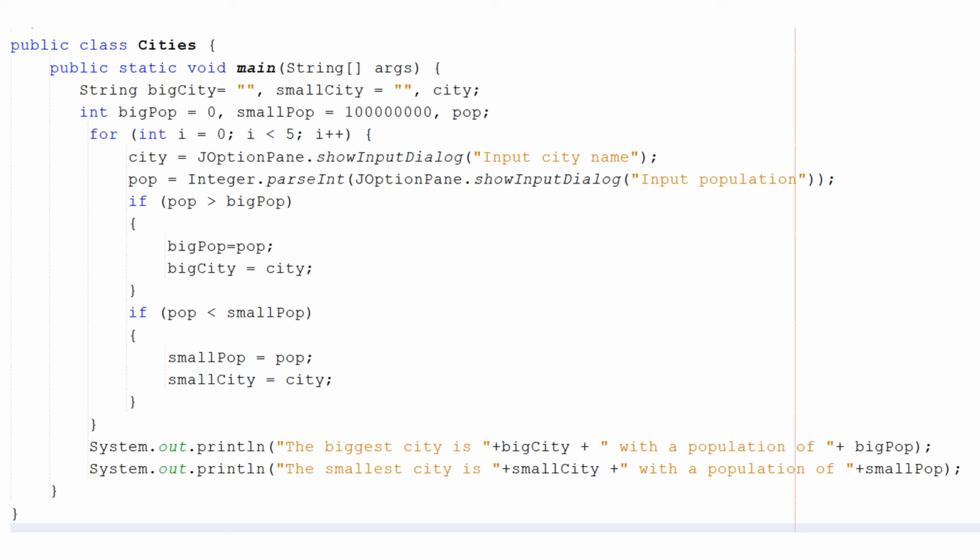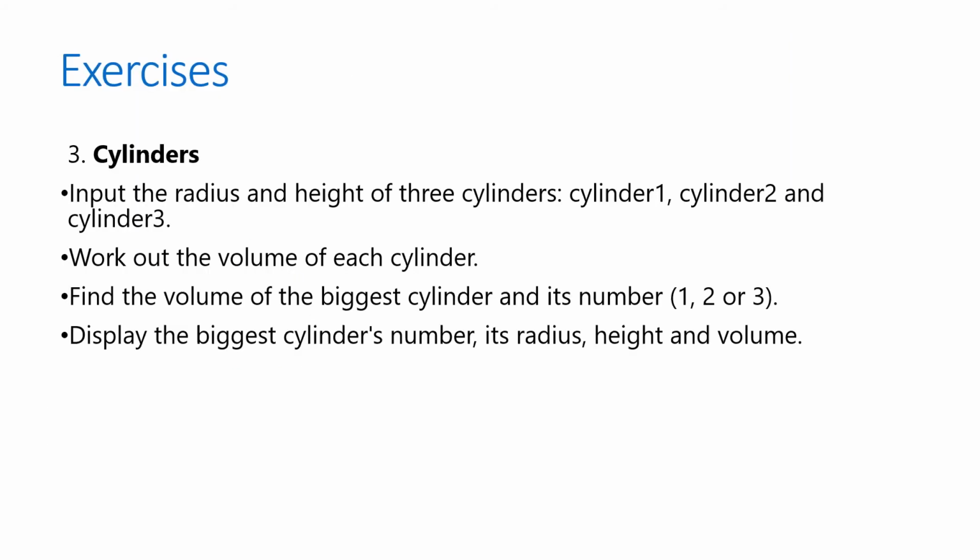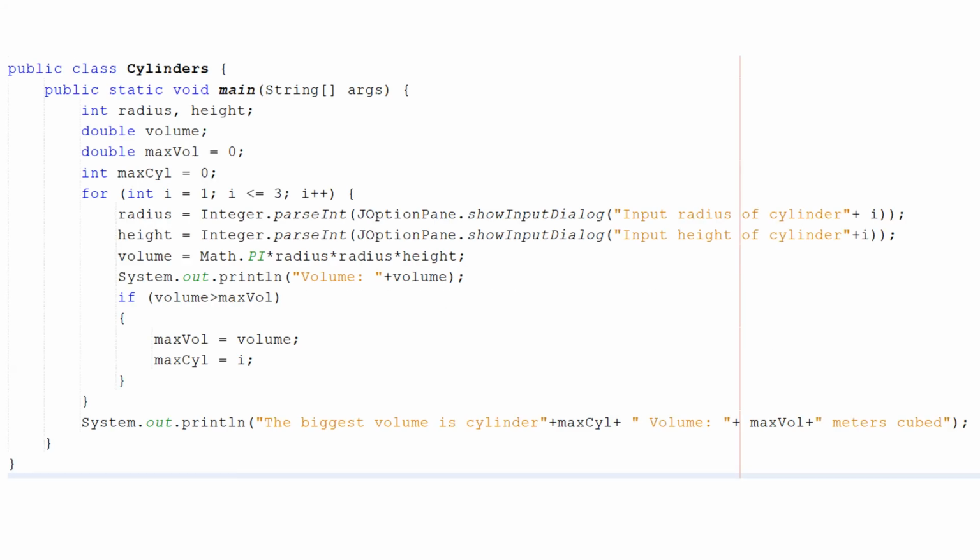And here's the last exercise. So this is all about cylinders. There is a calculation in the middle of this for loop, and then you do the if statement. So here you have to work out the volume of 3 cylinders. So I'll let you try this exercise out, and here is the solution.